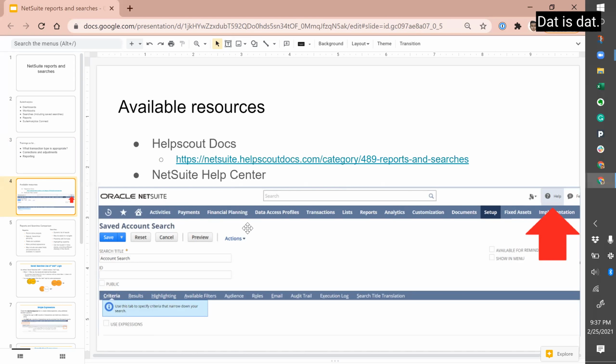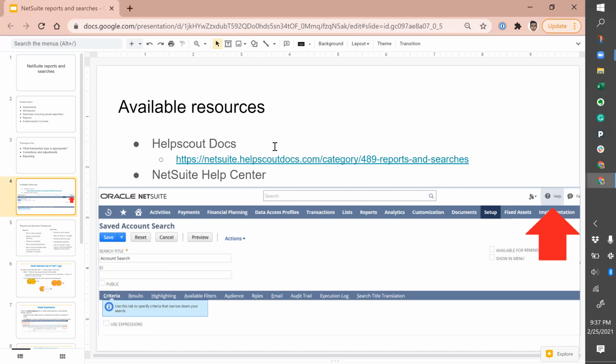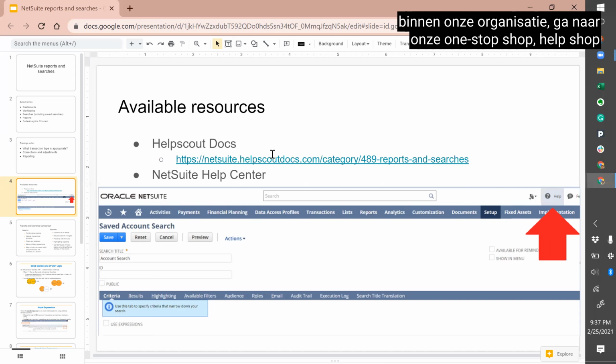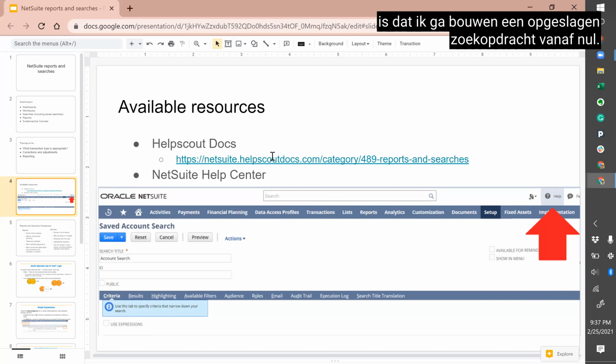That's that helpful little button on the upper right corner. Wherever you are in NetSuite, you'll see it. For specific applications within our organization, go to our one-stop shop, help shop, netsuite.helpscoutdocs.com.